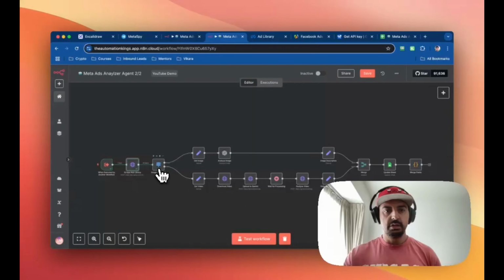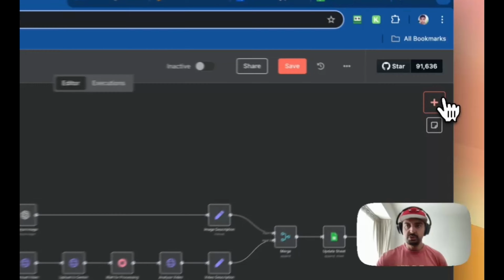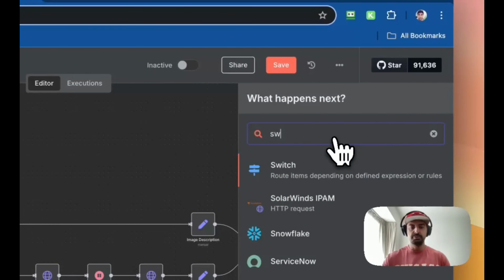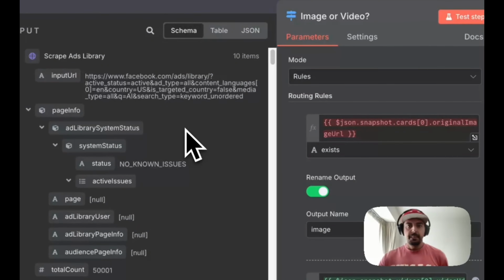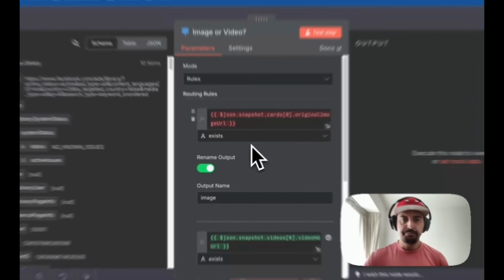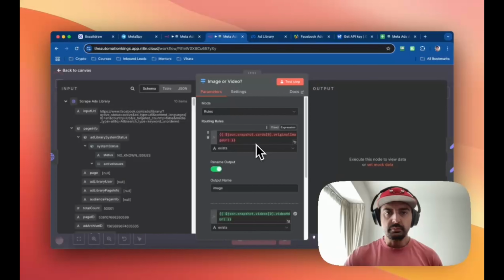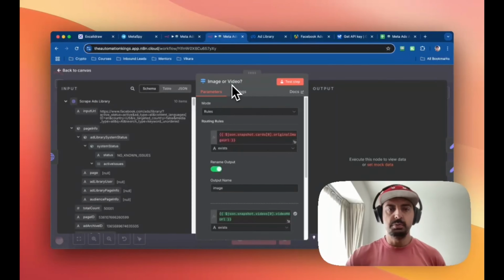So the next node that I've added is a switch node. Just head over to the nodes panel, look for switch, which is this one here. And then I'm going to go inside of here to show you how I set this up. What I've done is set it up to specify image or video. It's just a bunch of rules.